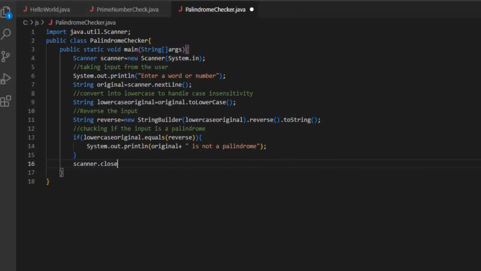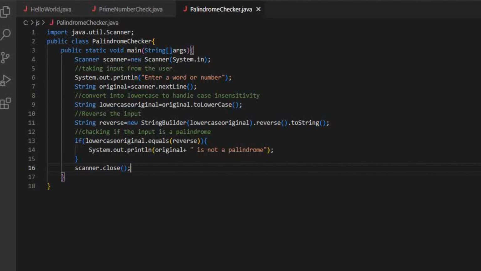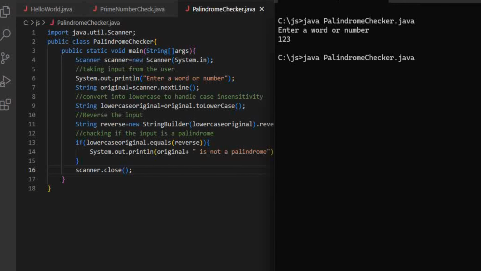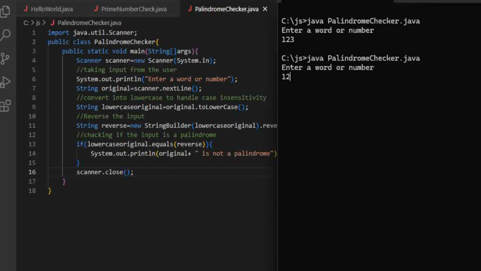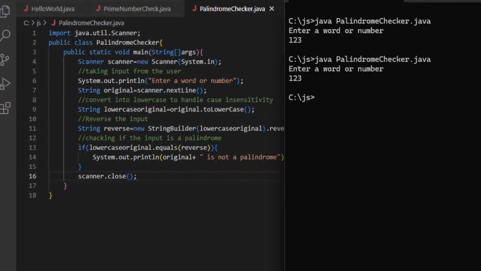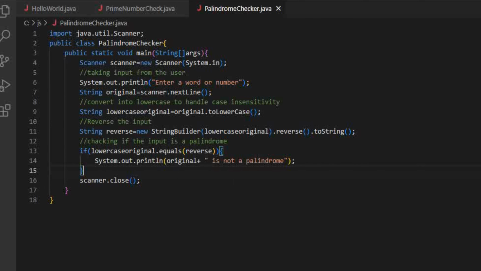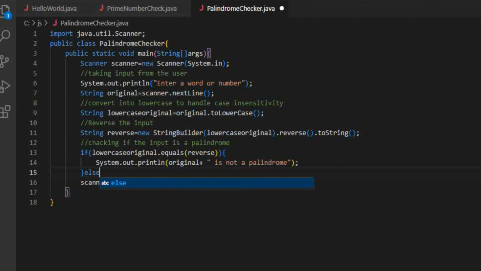We're using a scanner to get user input. Then, we reverse that input using StringBuilder and check if the reversed version matches the original. Notice we also convert the input to lowercase, so Madam and madam would both be palindromes. This makes it more user-friendly.